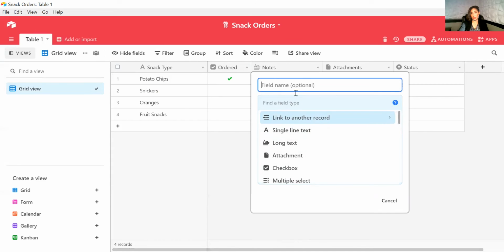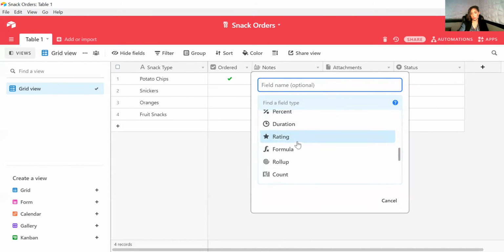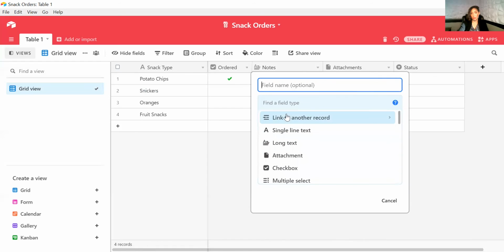So within these new fields, you have all these different options. Look at this, super cool, right? You can link to another record. That's great when you have data that builds on each other, so you can have multiple tables. A single line of text is what I typed in over here for the snack type. That's kind of the starter of Airtable. People tend to first start to treat it like Excel and just type everything in, but there's so much more that you can do with it.